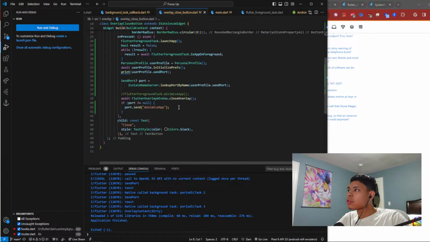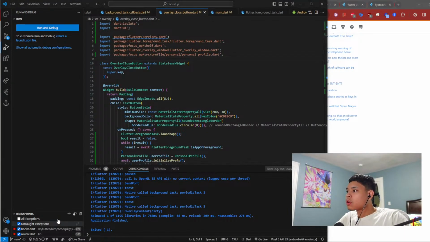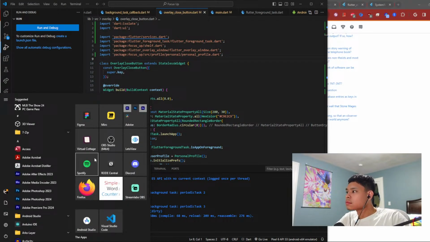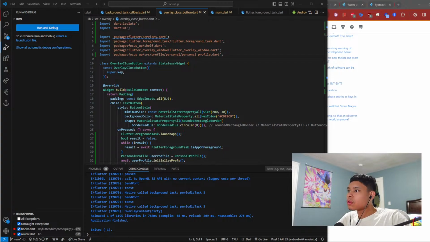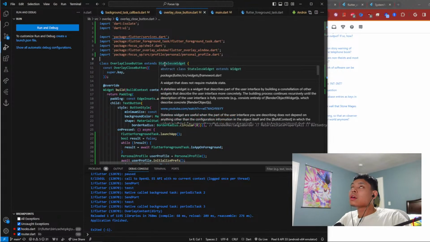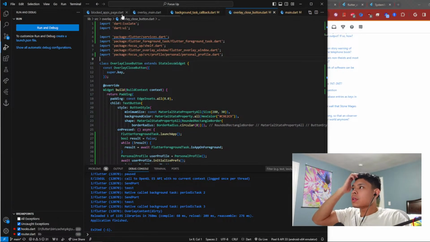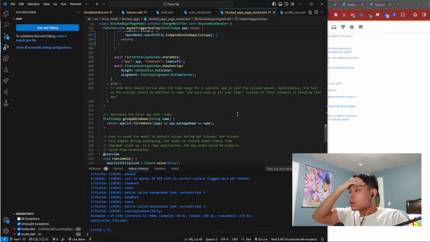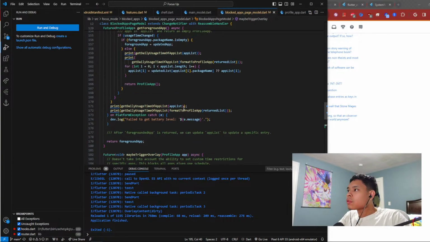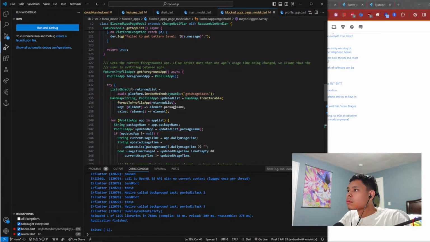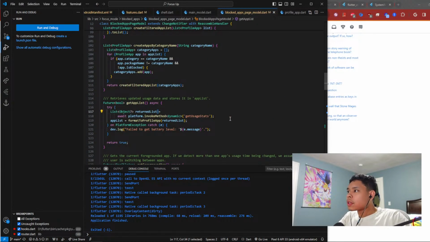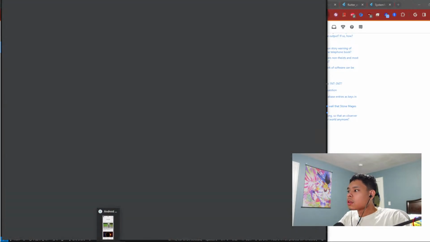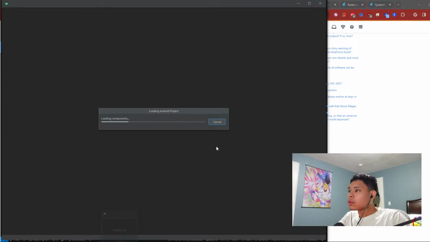All right, let's try this. Let's open up Android Studios again. Where's Android Studios? Okay, we need the blocked app page model because that's what we're going to reference. It's going to look like this. Await platform invoke method. And we're going to invoke another method here.